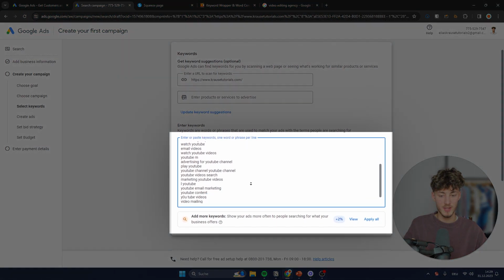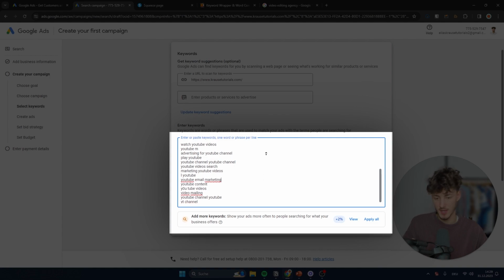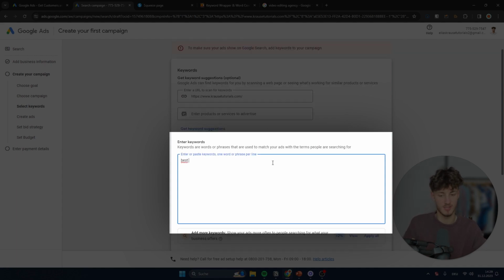Now as you can see, Google by default has suggested some keywords, which I'm going to delete because most of the time these aren't really good. And I'm going to put in some example keywords. Let's for example say video editing agency, okay?